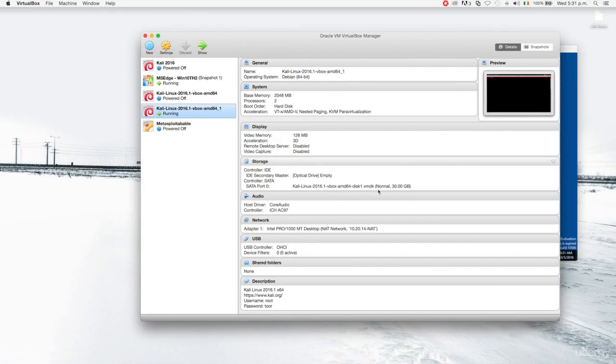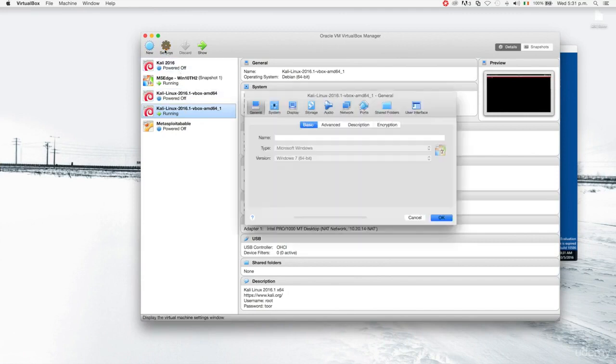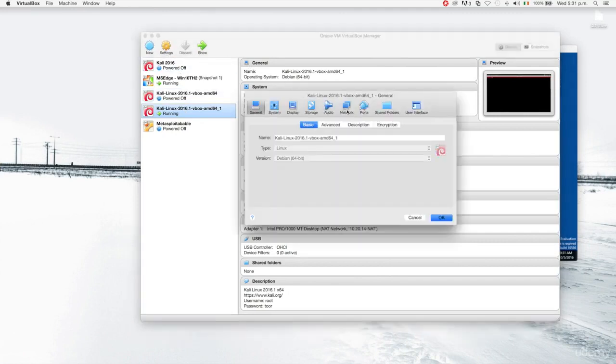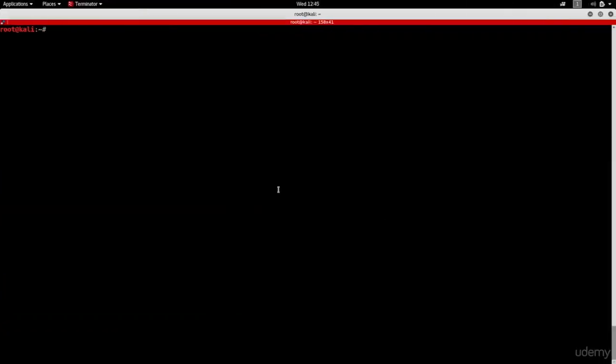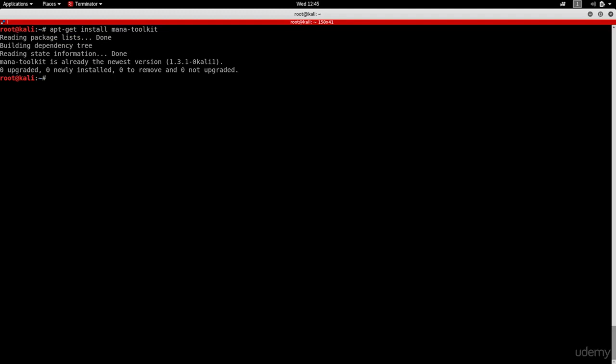So before I do anything, I just want to show you the settings for the Kali machine. I just want to make sure that you use a NAT network as well. So if we go to settings, to network, make sure that you're using a NAT network. This is exactly what I showed you in the previous lecture. Now make sure that you have Mana installed, and to install it, all you have to do is run apt-get install mana-toolkit. I already have it installed, that's why it's telling me that it's already the newest version.